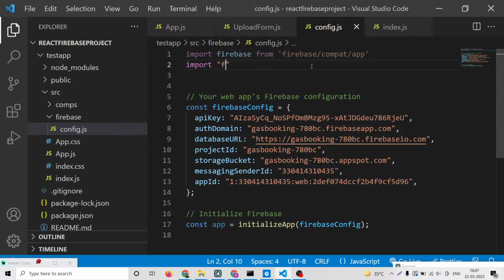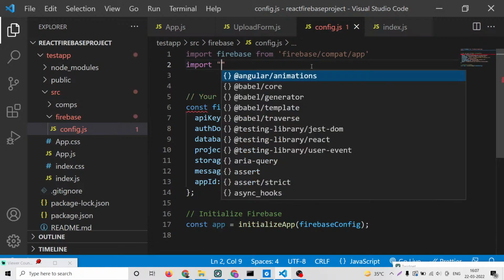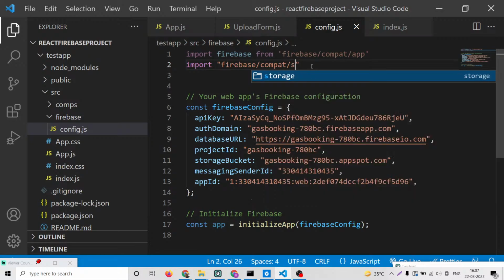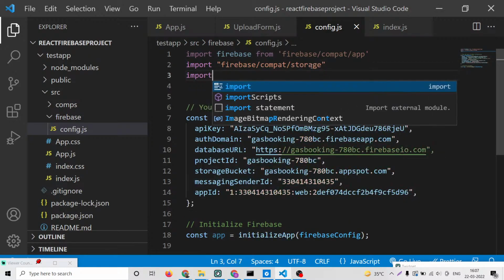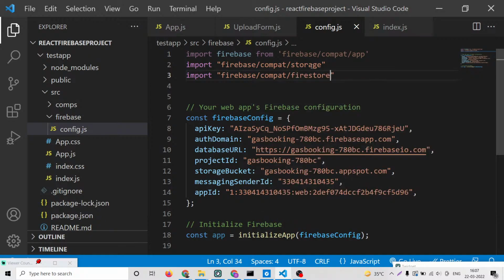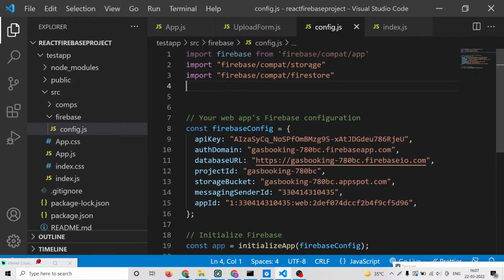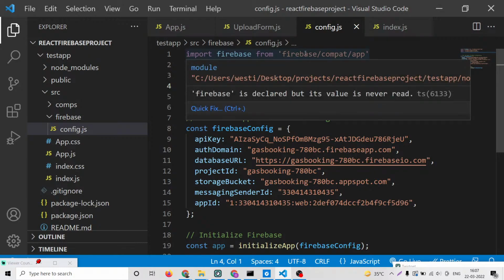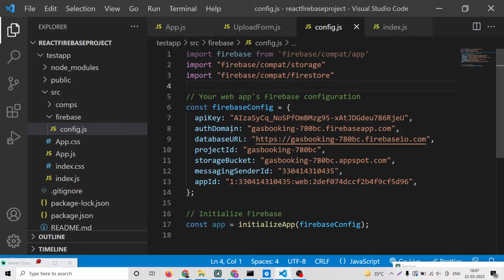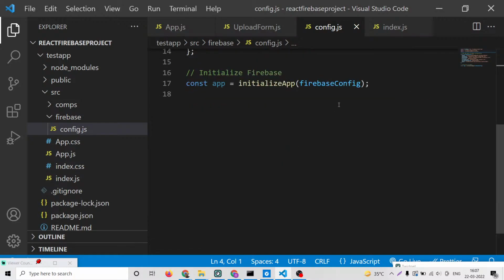Now if you see here, we have the import for firebase/compat/storage. Similarly, we need to import firebase/compat/firestore, the database. So these are the three lines that we need to import, guys. After this, this is your SDK. This will be different for you, so don't copy my information. This is the API key, auth domain, database URL, project ID. This will be different for you. After this, you initialize your app.